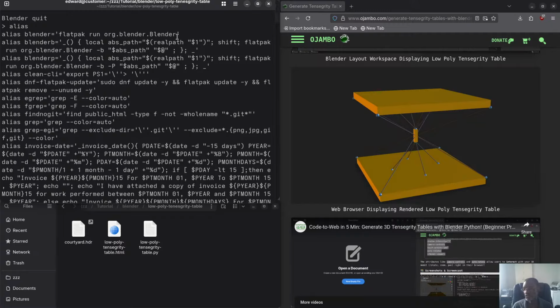So what I did instead was I created this here. I created blender-b as an alias. It's a function, a one-liner. Basically, it will take the local path, a real path here. So it will get the local path, meaning, for example, it's going to find low poly Tensegrity Table, and then what it will do is, you see it says flatpak run Blender and so on.